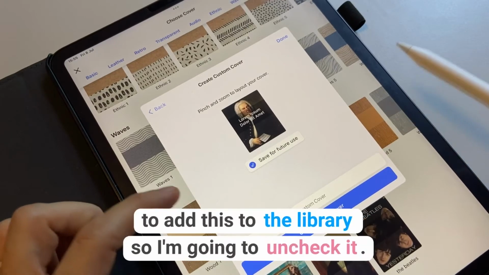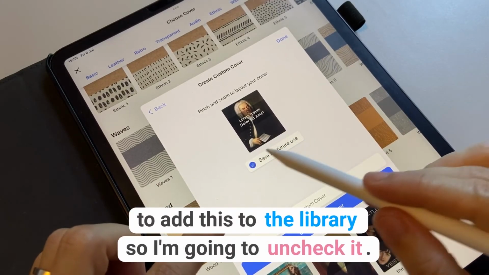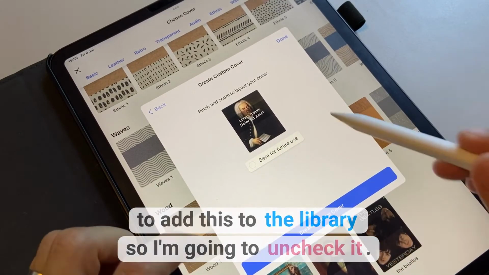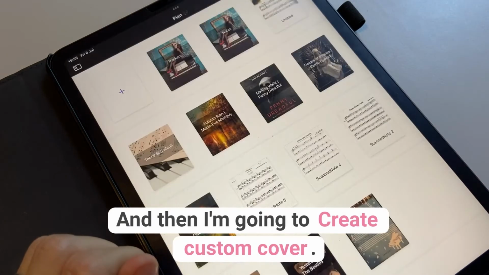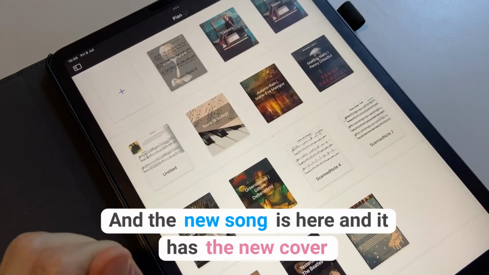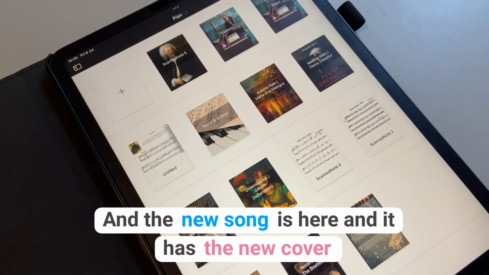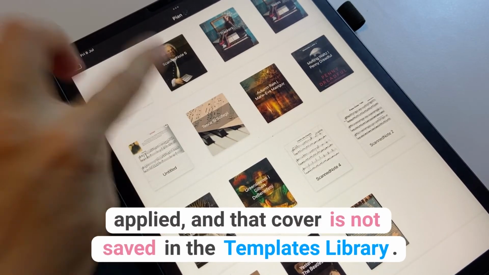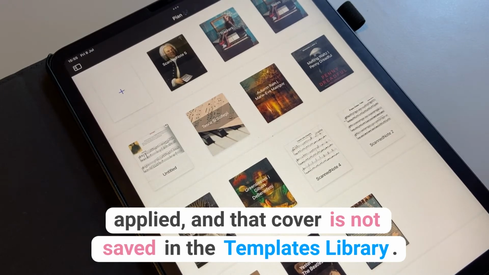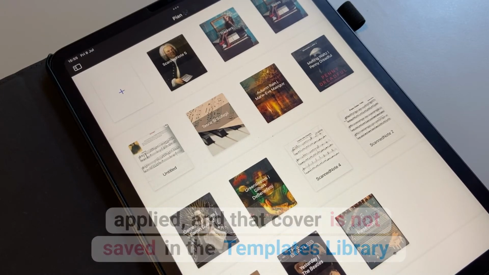I'm not going to add this to the library, so I'm going to uncheck it, and then I'm going to create custom cover. And the new song is here, and it has the new cover applied, and that cover is not saved in the templates library.